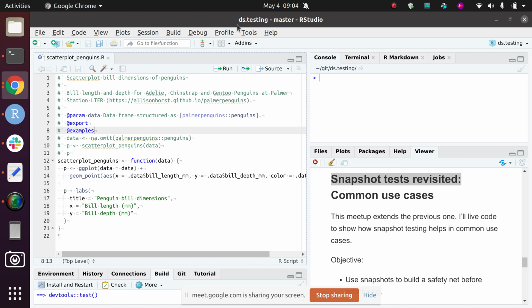So the motivation is the following. I'm working in a package that already has a feature that is untested. The feature is called scatterplot penguins. There's a beautiful data set called penguins in the package palmerpenguins, and we're going to be using that as an excuse to show you how to use snapshot tests to first start covering the feature with tests and then start refactoring it.